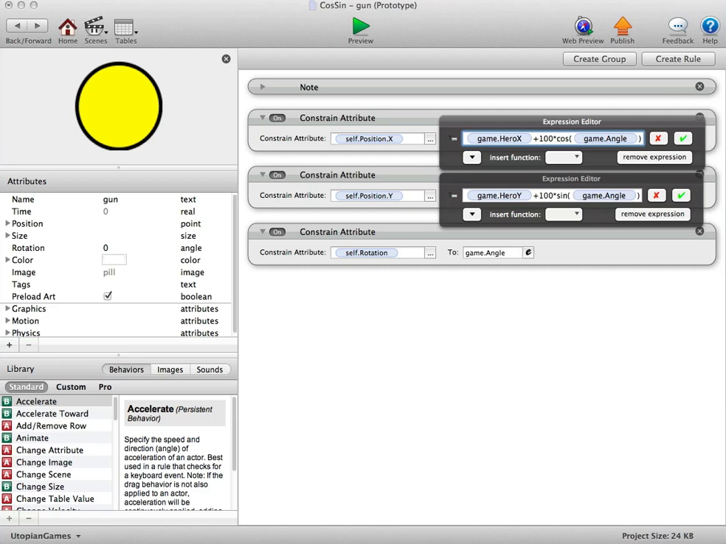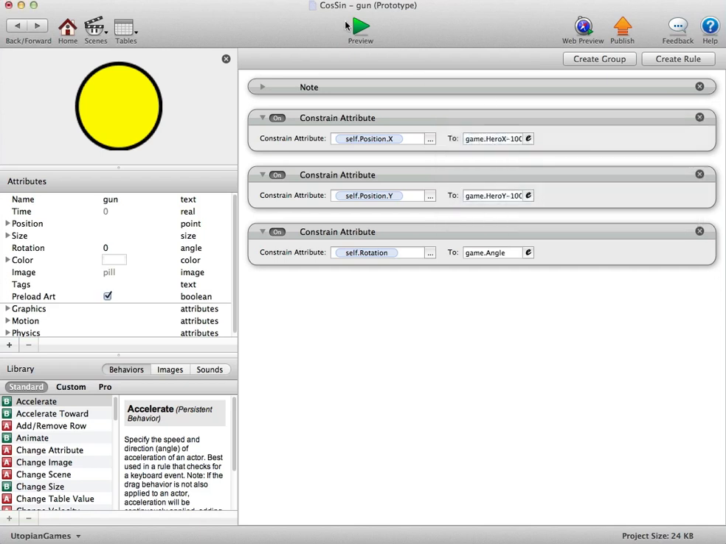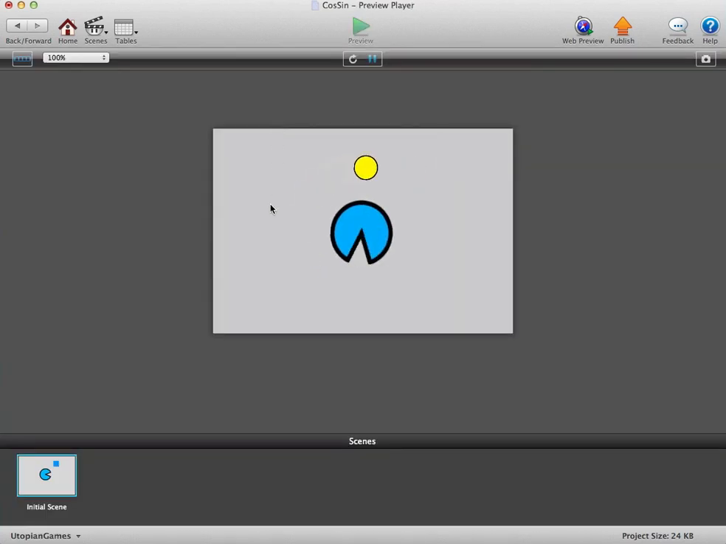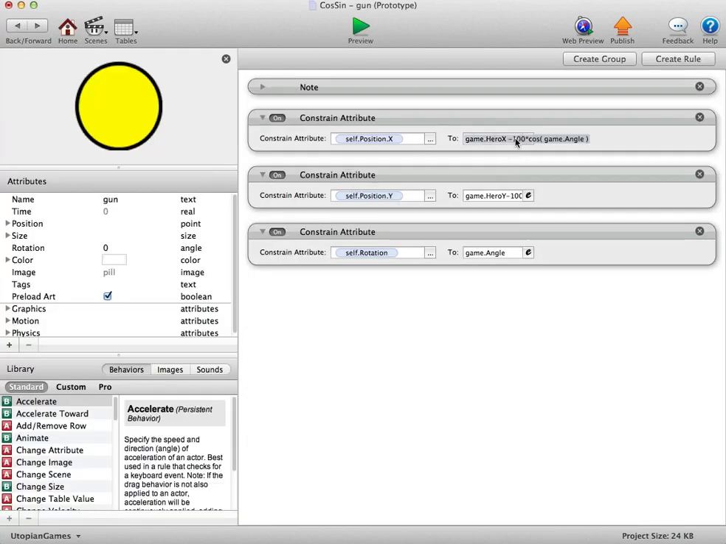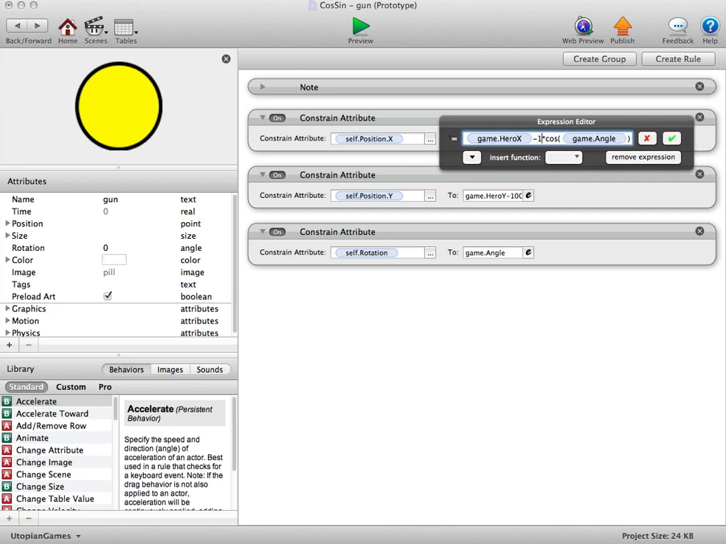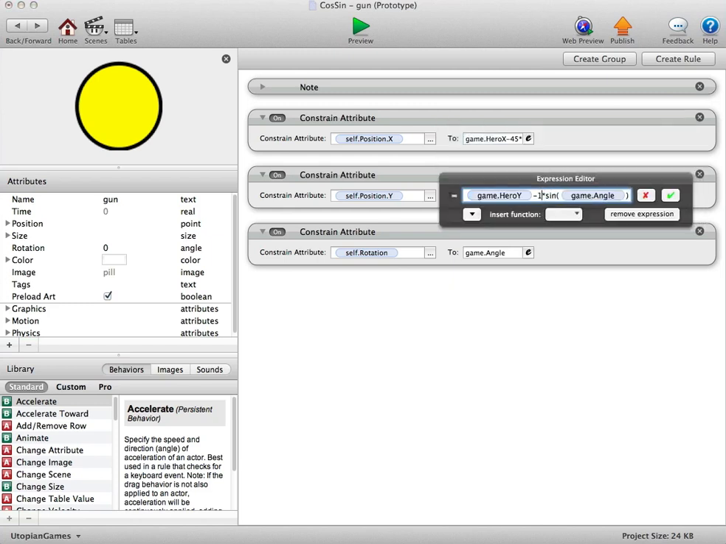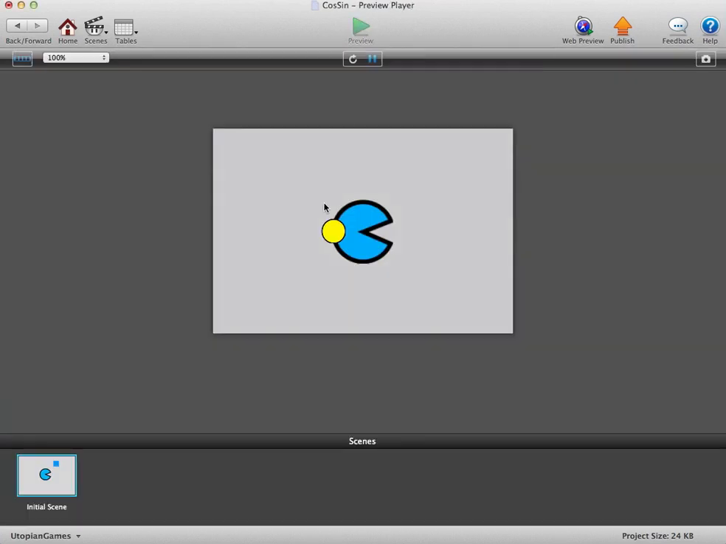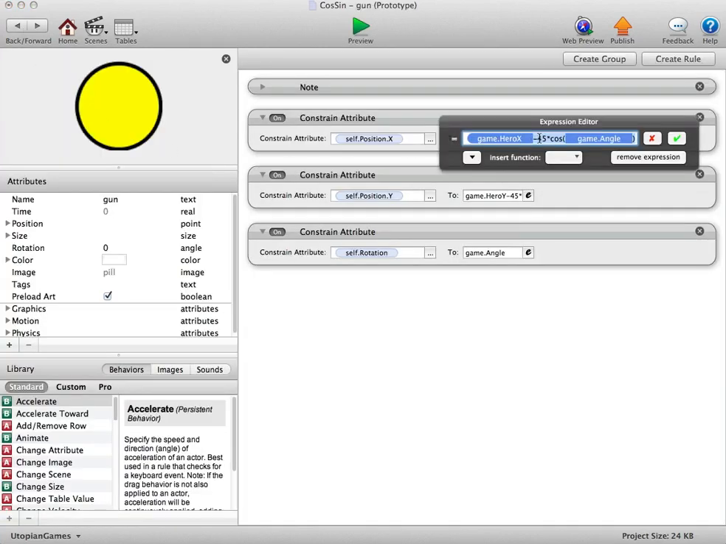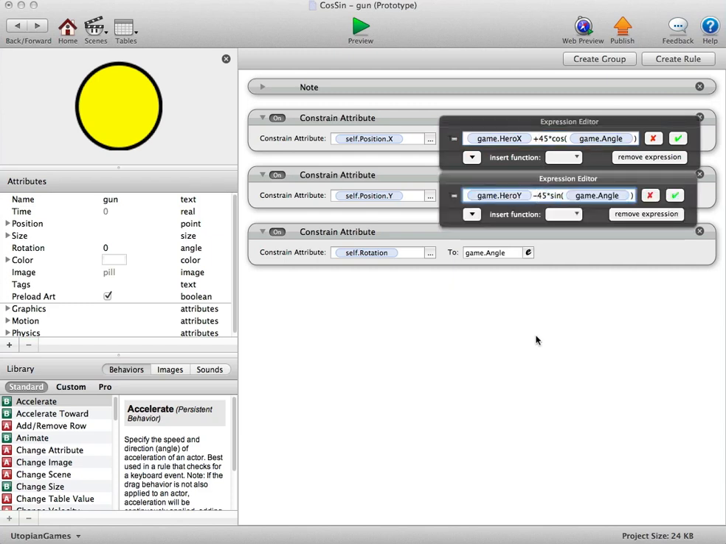Now what we're going to do here is have a play with the minus 100, minus 100. Minus 45 on this. So there you go. So let's just set these back to a positive number. Let's just do plus 45. Actually, we'll set them a little bit higher than that.